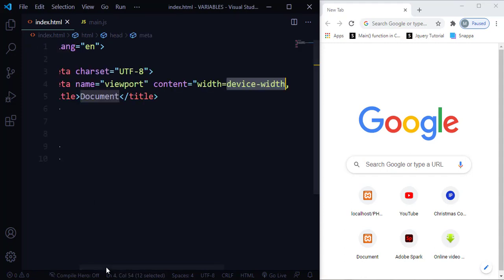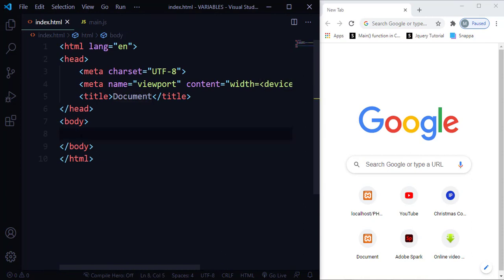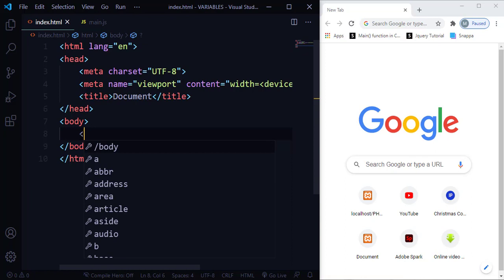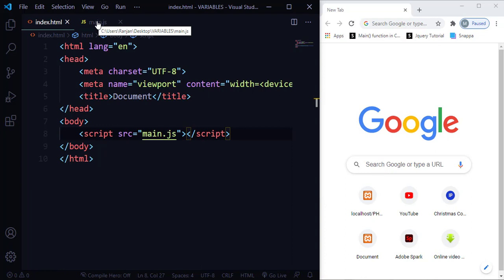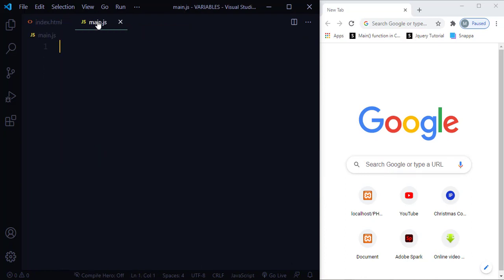So here in my index.html, let me create the basic boilerplate. This is a basic HTML. Here I'm going to link the main.js file. I hope you know how to do that, because we have been learning this from day one. Script source equals, followed by the name of the JavaScript file. In this case, main.js is the name of my JavaScript file. Here is the main.js, currently empty. Now we are going to learn how to use var as a keyword to declare a variable.